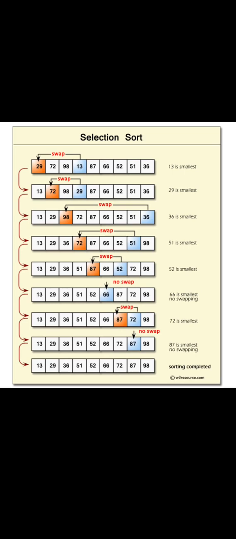So now you can observe all the elements are in sorted order, that is 13, 29, 36, 51, 52, 66, 72, 87, and 98. So all the elements are in sorted order. So this is how selection sort will work.